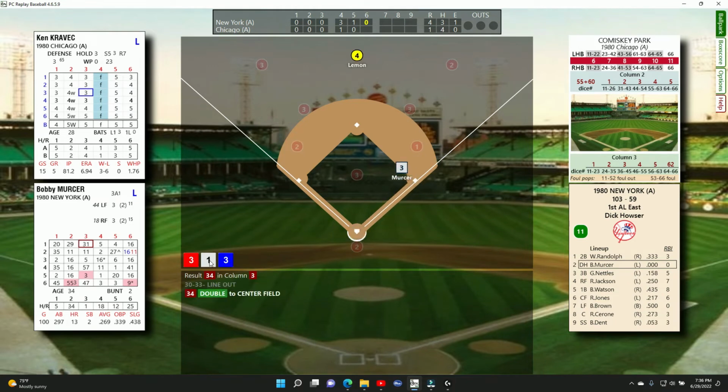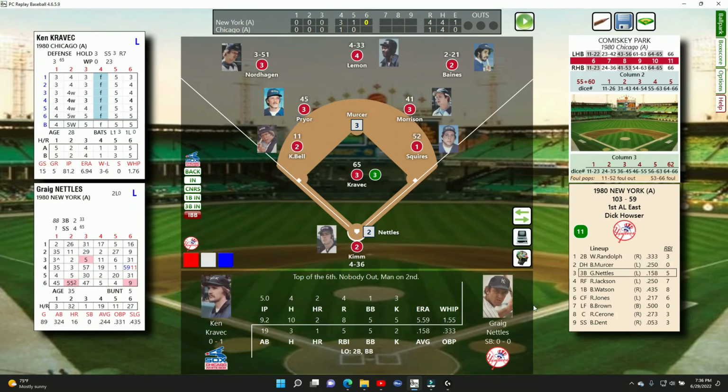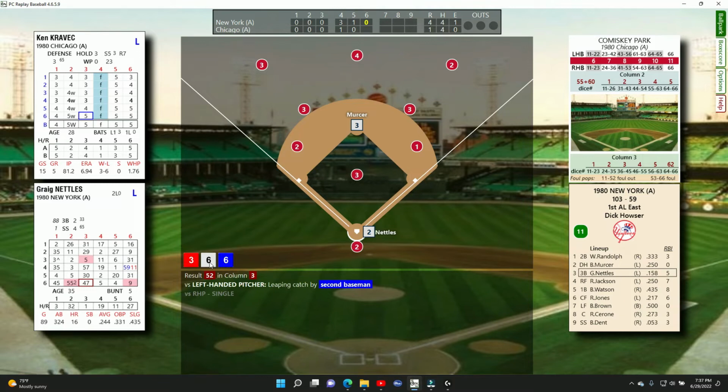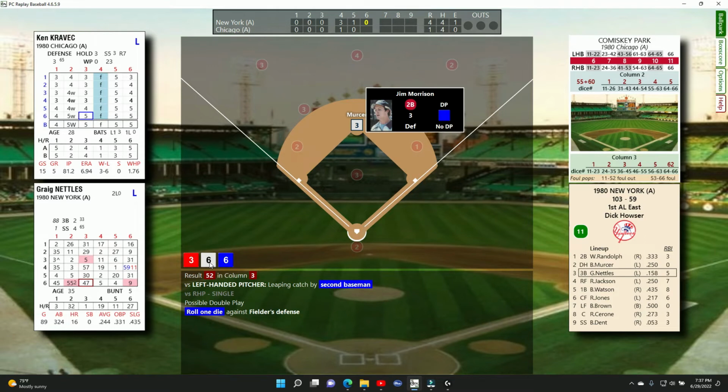Oh, it's a double to center field. Bobby Mercer, that's his first hit of the season. Okay, Greg Nettles is up. He walked on his last at bat. Leaping catch by the second baseman. And now we're going to play for his defense for a double play. 4, no. Oh, yes, the die is higher. He caught the runner on second base off, and it is a double play. 2 outs.